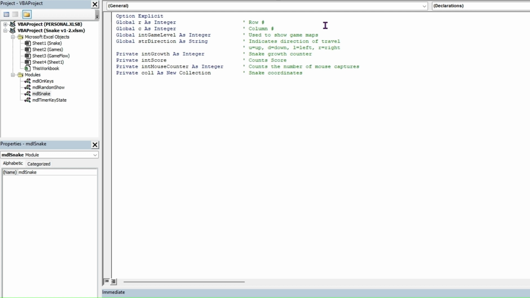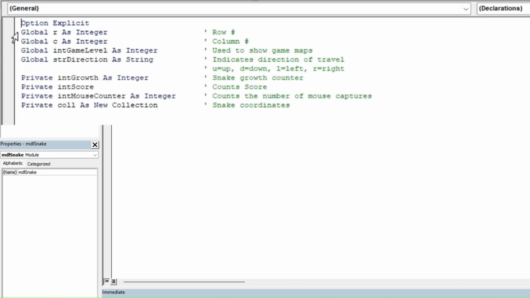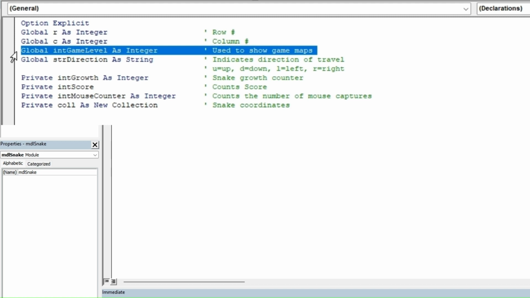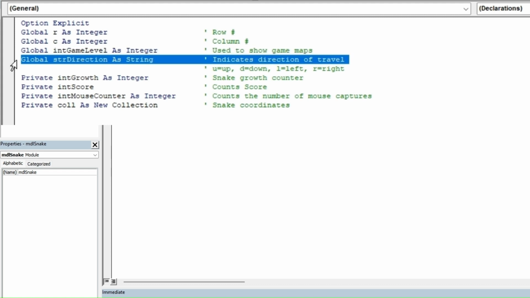If we have a look at the declarations, we can see we have a number of global variables. So we've got R and C, that represents the row and column, and we use that to move the snake around and manage the snake. And then we have int game level, and that's how we show the game maps and also to increment the score. String direction is the direction of travel, and this is how we move the snake around, and we use that in combination with the onKeys. So the onKeys updates this global variable string direction.